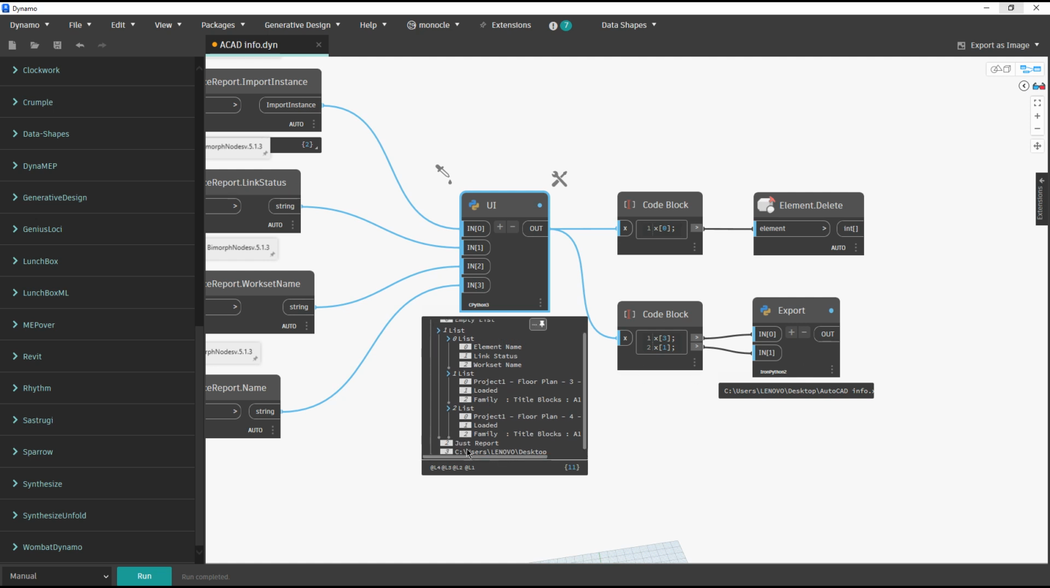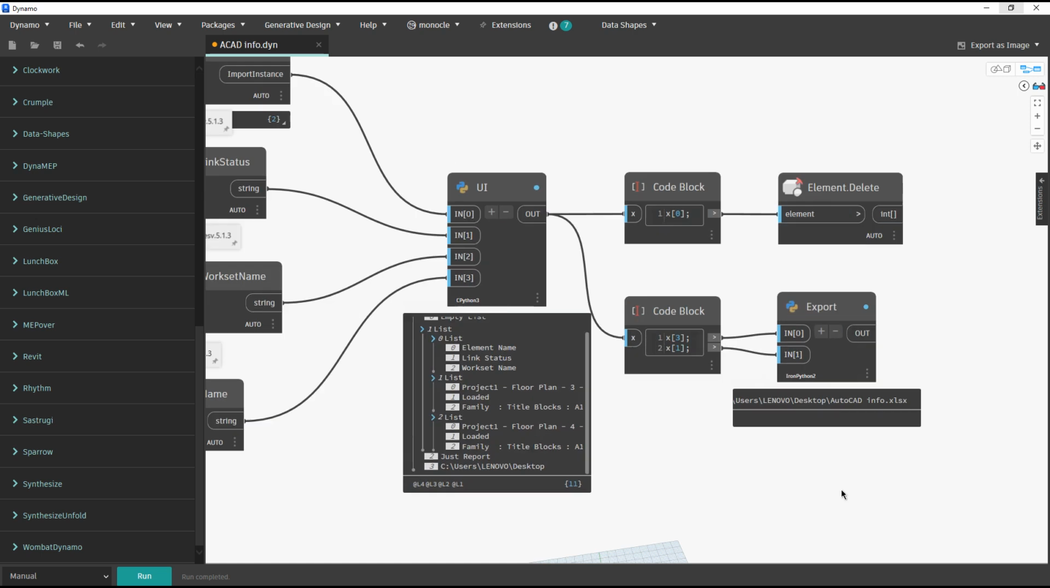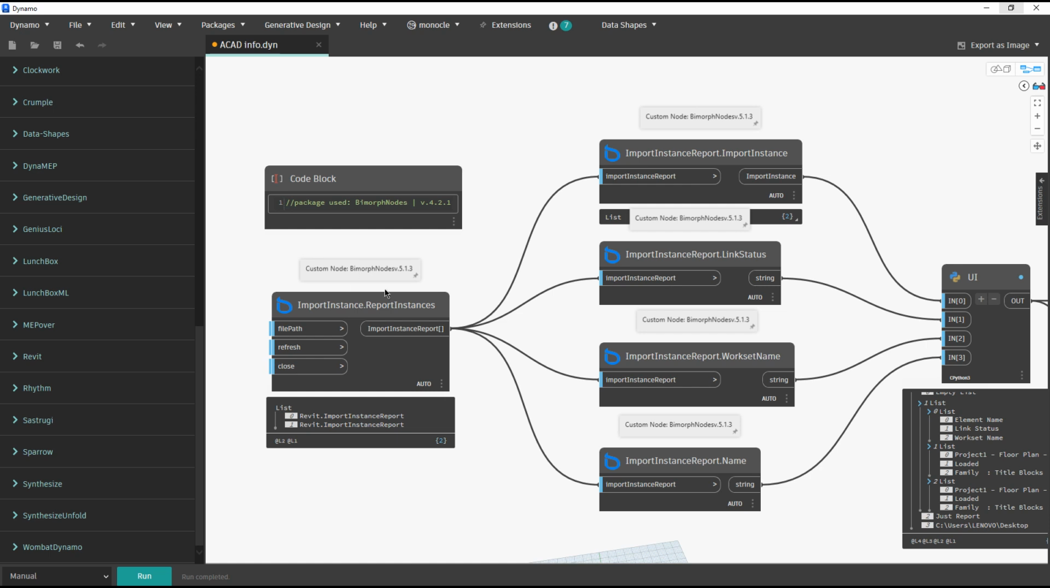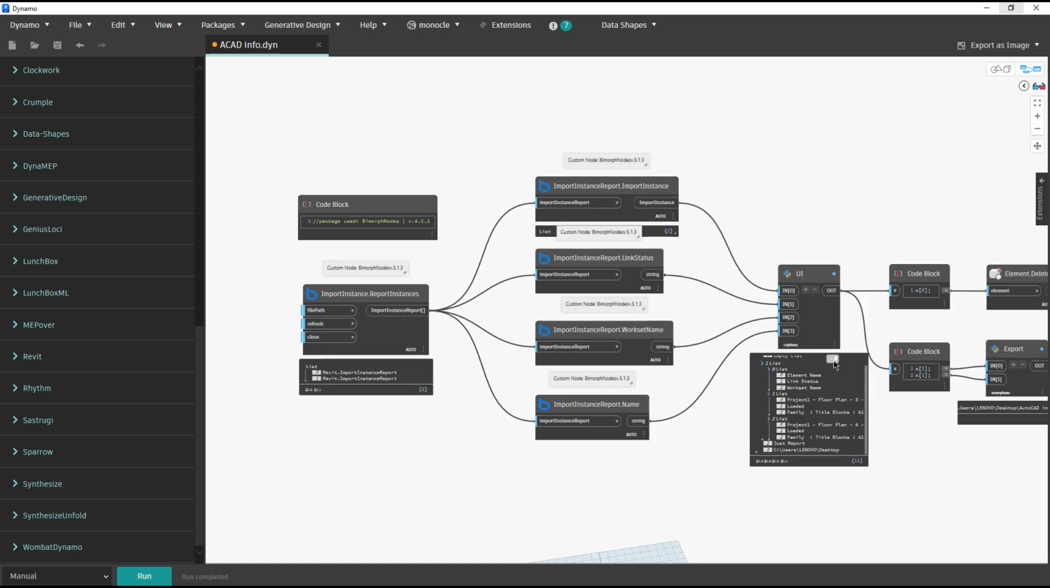And over here, in this case, we needed to create a report. We told in the user interface where we want to store that file. By default, this node will create a file with the name AutoCAD info xlsx, and basically that is it. To run this script, you will need IronPython 2.7, and you will also need these BIMorph nodes. And that is it.